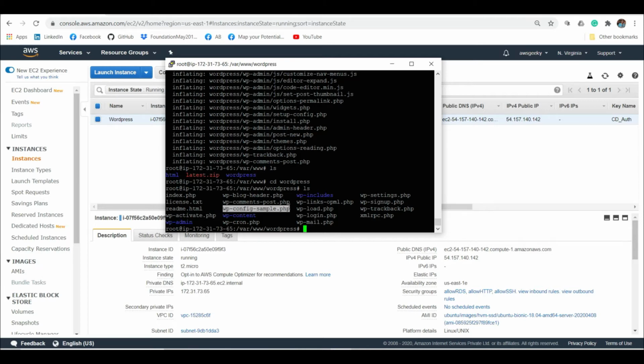wp-config-sample.php. So now that we have installed WordPress, we need to set up an RDS instance. So WordPress basically needs a database. So for that, we'll be using our RDS MySQL database. So we need to connect our WordPress with that RDS instance which is running. So we need to create a wp-config.php file. Since we don't know what the content should look like, WordPress comes with a sample PHP file. So we will just rename this file for now.